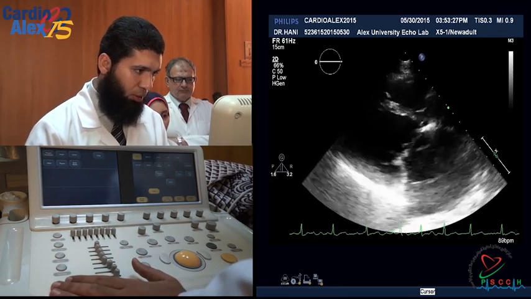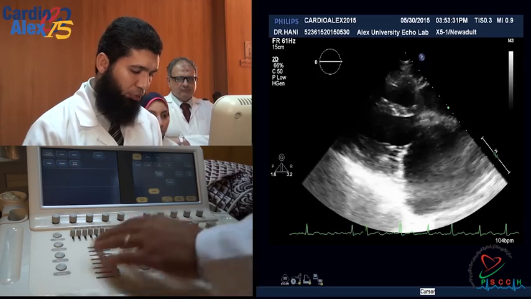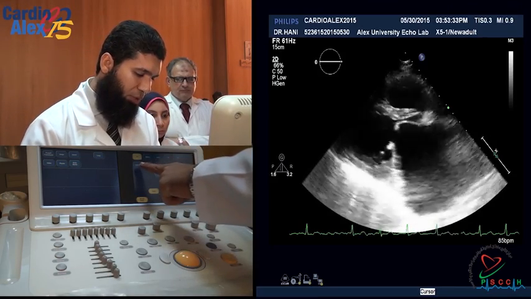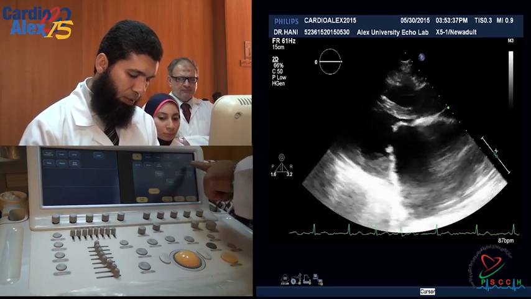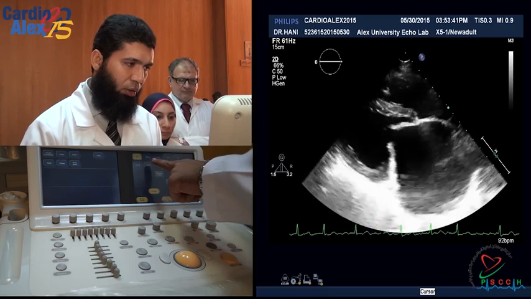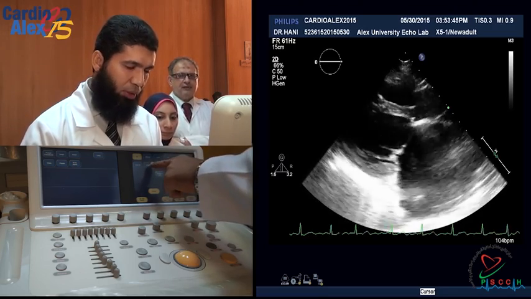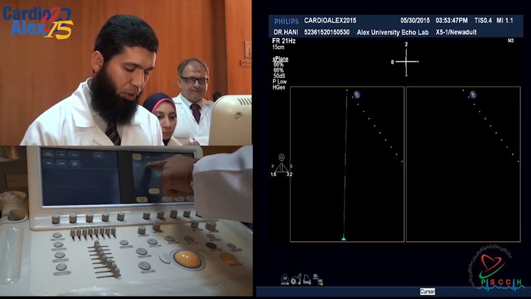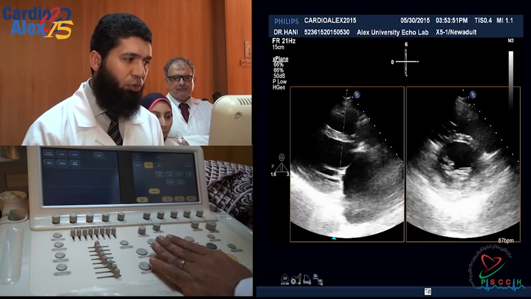As you can see here, this is a 2D image, parasternal long axis view. I have here many options. I have the live 3D, I have the X-plane, full volume, and 3D zoom. X-plane is not a 3D view, but again, you will not be able to get the X-plane except by 3D trans-thoracic probe. If I click X-plane, it will give me two orthogonal views.